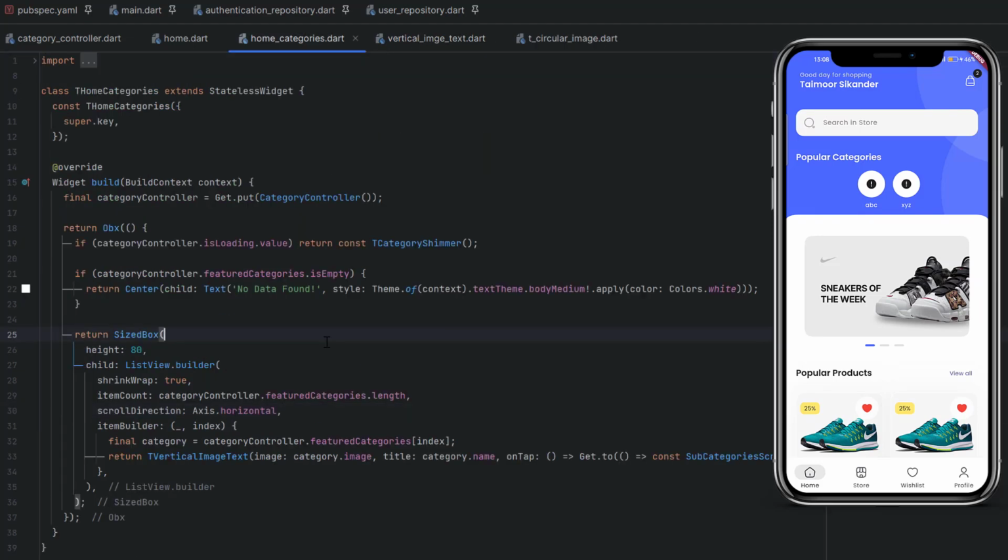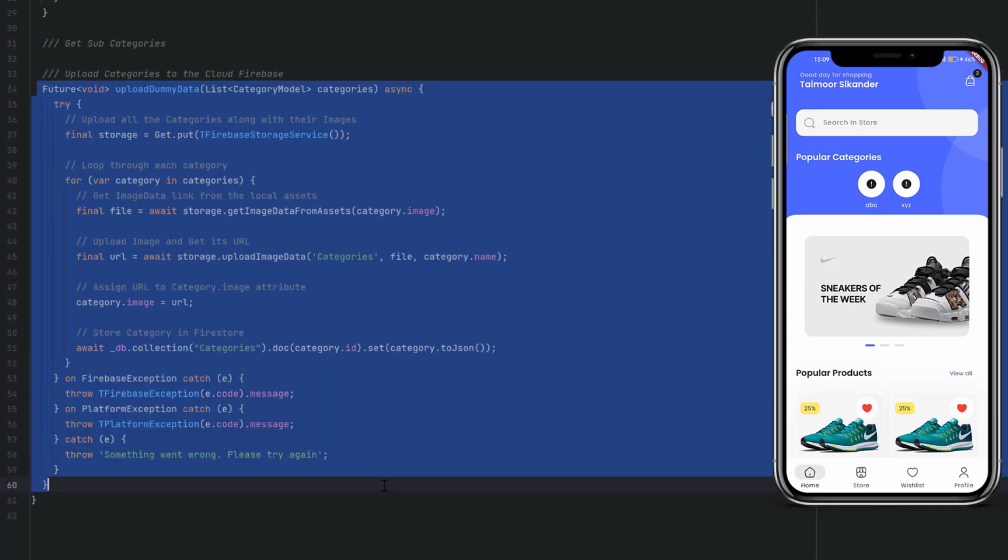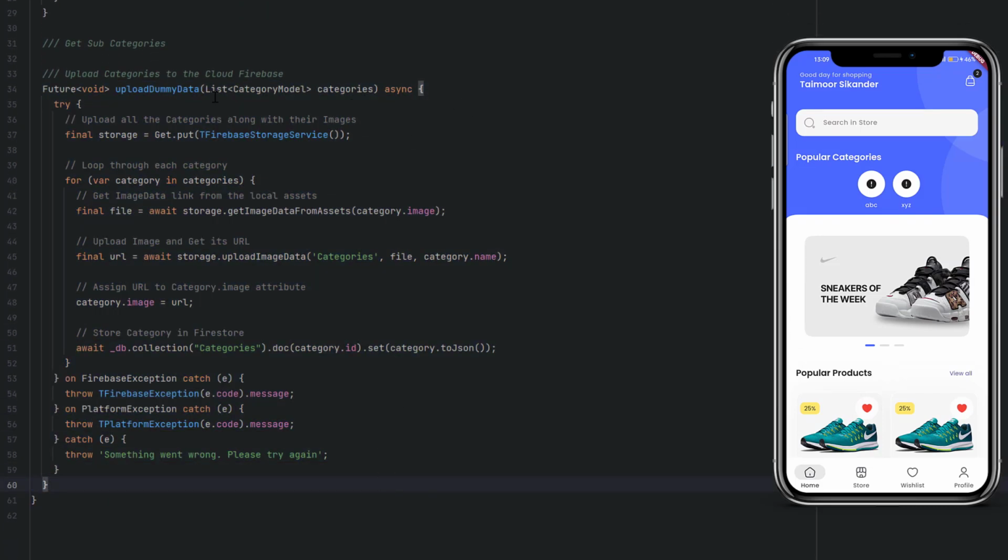Now, we are going to upload all these categories from the admin panel that we will start right after this playlist, in which admin will be able to upload the categories, brands, products, each and everything. But for now, if you head towards the category repository, inside I've created a dummy uploader which is going to upload all the images from these local assets.